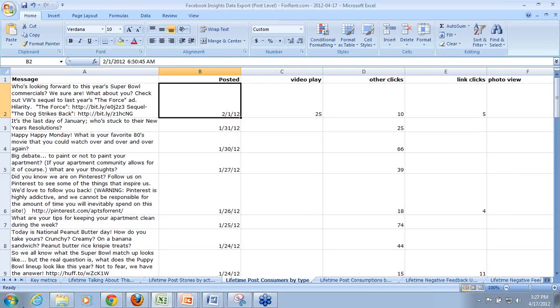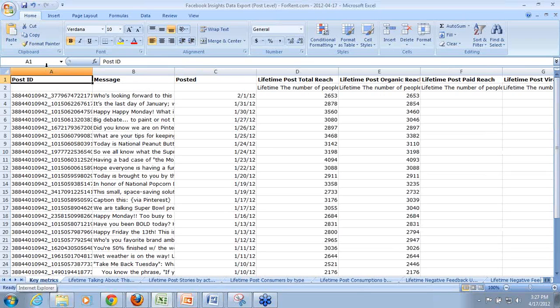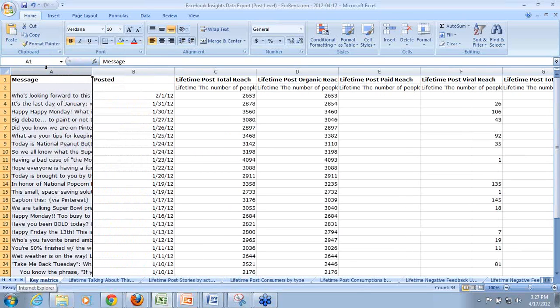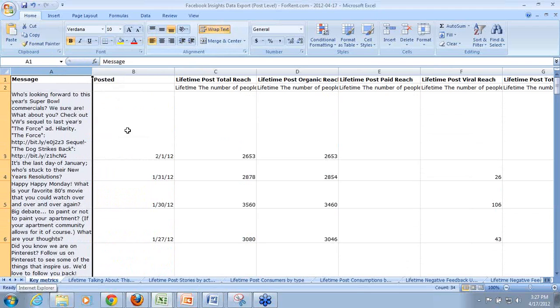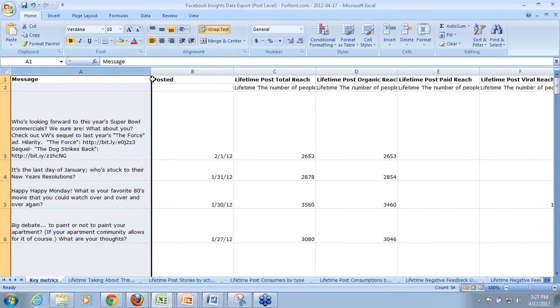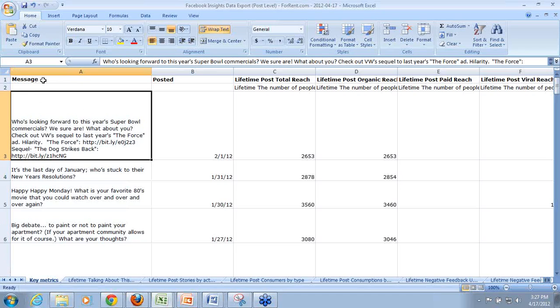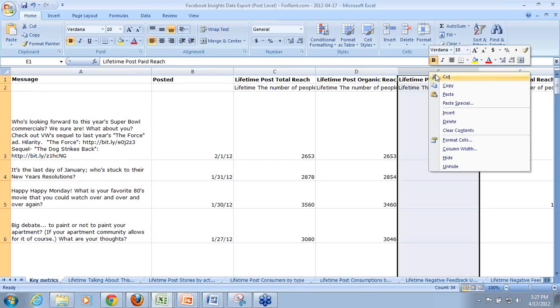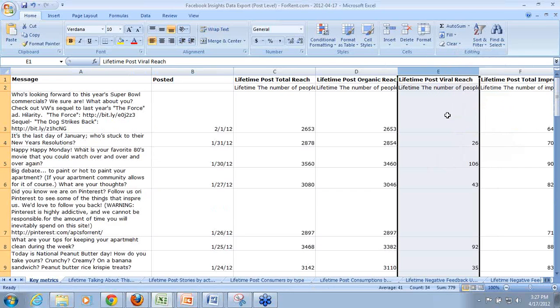This is really cool because your key metrics tell you what date you sent out the message. The message refers to the content that you published. It tells you what day you posted it, and how many people you reached, organic reach and paid reach. Say that you don't pay anyone and you're not running any Facebook ads, so we can take this one out.